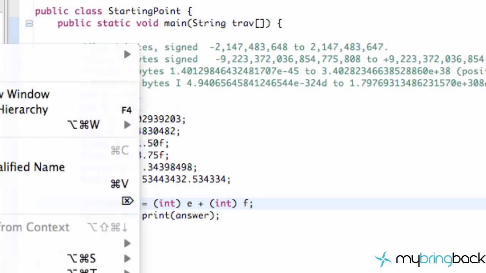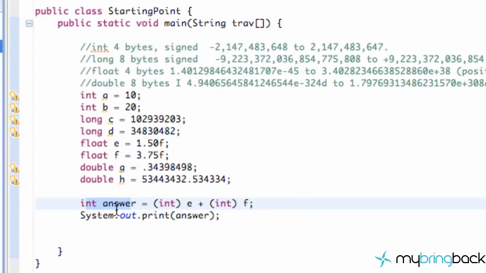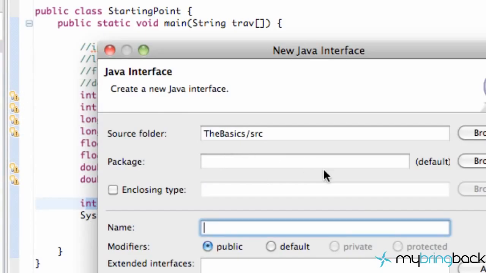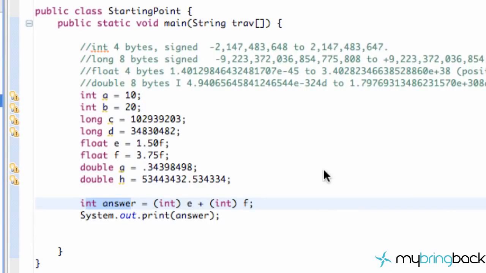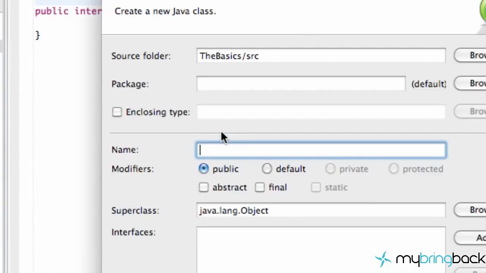If you want to watch and get an overview of everything we've done so far, what we're going to do is right click and create a new interface, because again, we've talked about interfaces before. We're going to call this interface Equations, and we're also going to create a new class called Calculate. So we're just going to hit finish.